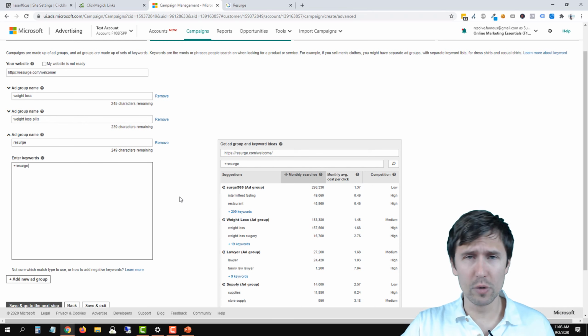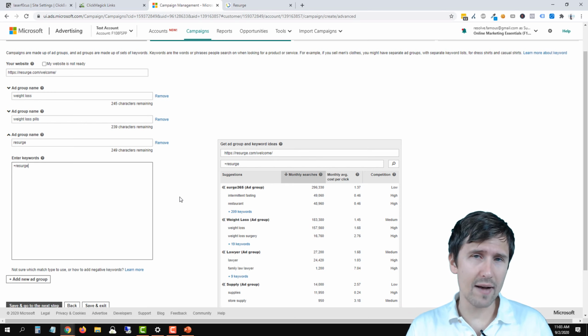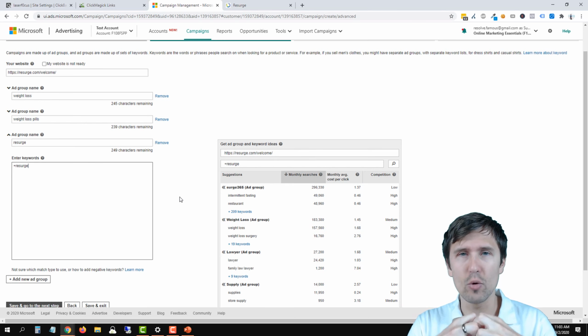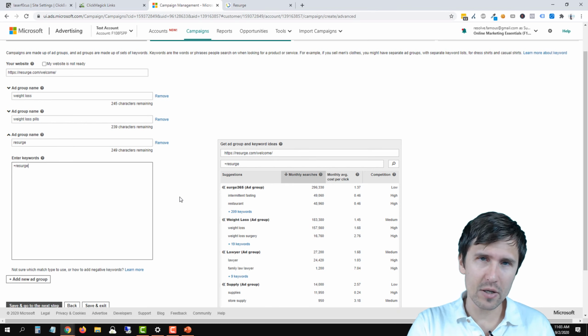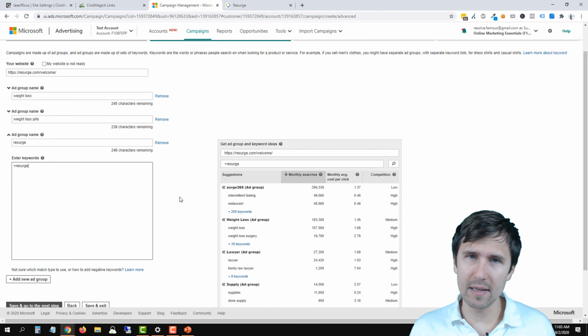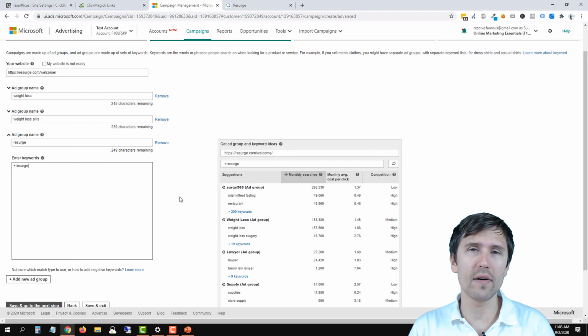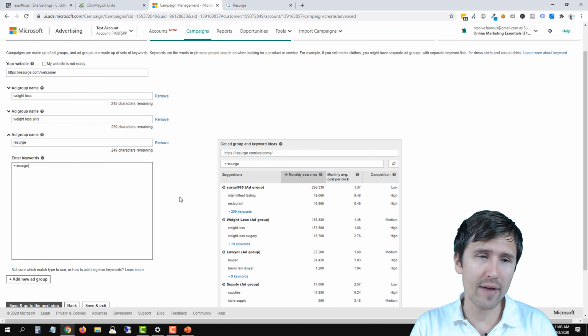We've created some ad groups. The more keywords you have, the more tight-knit they are, like the more closely related they are, and you put them into ad groups, and the more ad groups you have, obviously the more clicks you have, the more chances you have of getting someone to click and getting good traffic, right?